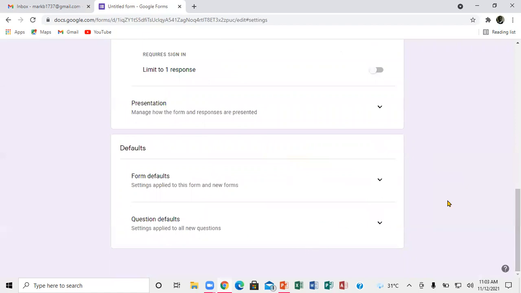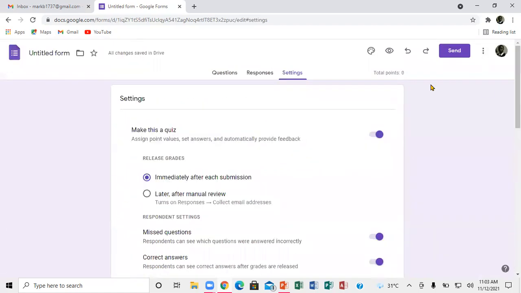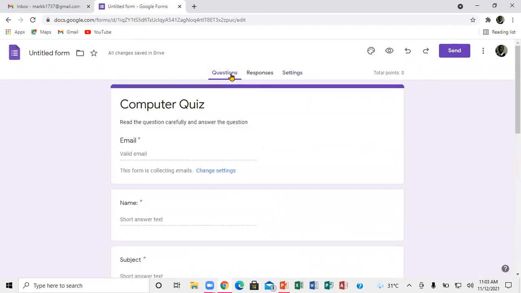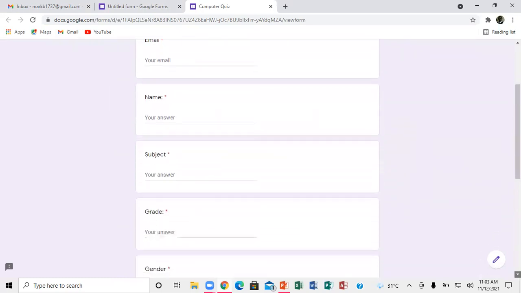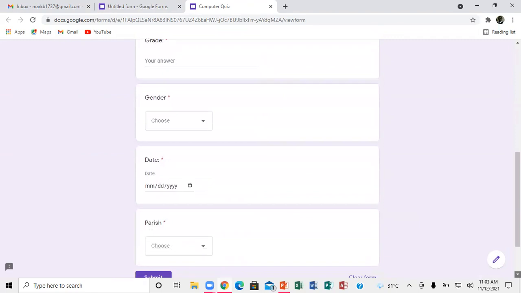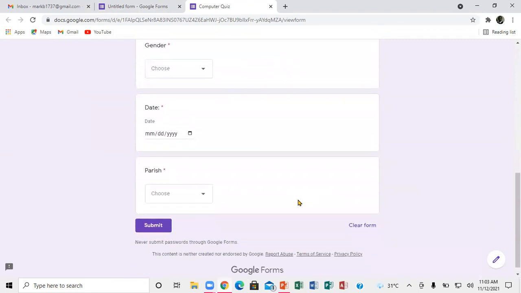If you notice, there's a question default, so you can scroll back up and click back right here on question. If you notice right here, it's an email. So if I go right up here and preview the form, you notice it shows the email and the name. Let me take time and scroll up. You notice it shows your subject, the grade, the gender, the date and the parish. And then it says submit. So this is the first part of the form now.